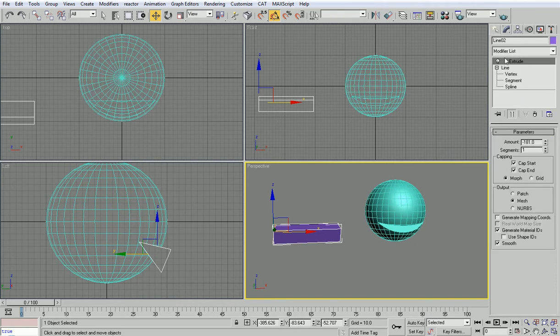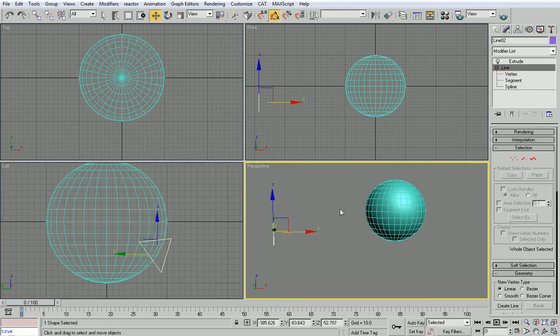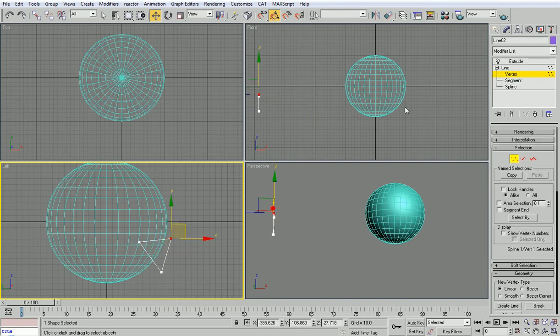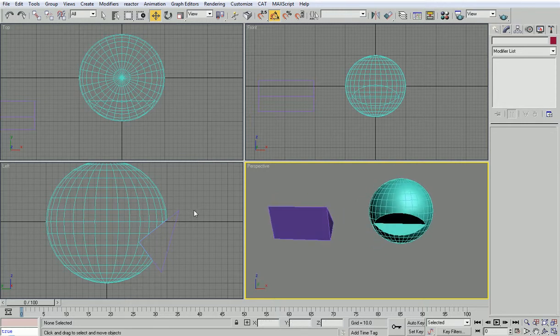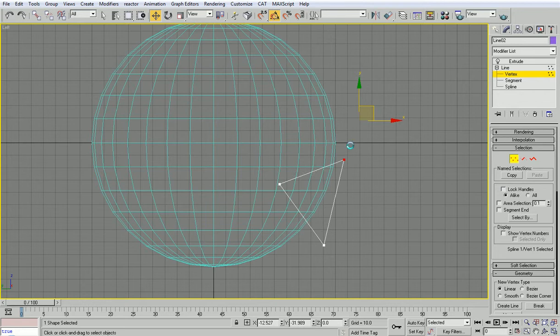But if we went to modify and vertex and selected this vertex and moved it and updated, we see that the opening of the mouth is going to get bigger. So if we went up like this, it will appear that it's actually trying to say something. So by animating the position of that vertex, I can make the character talk. It's one of the ways, of course.